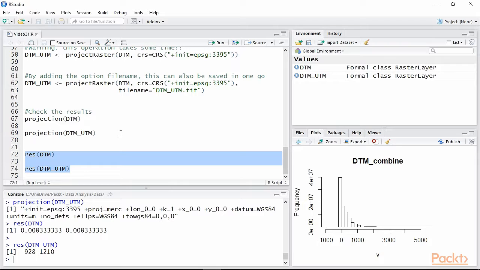Good job, guys! In this video you learned how to handle, understand and start to work with raster data in R.